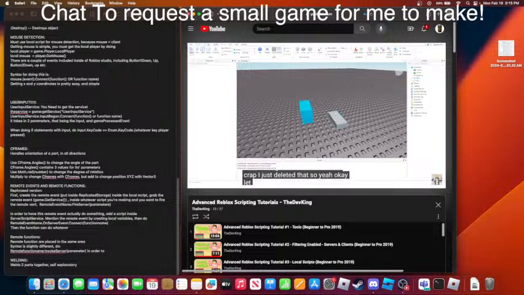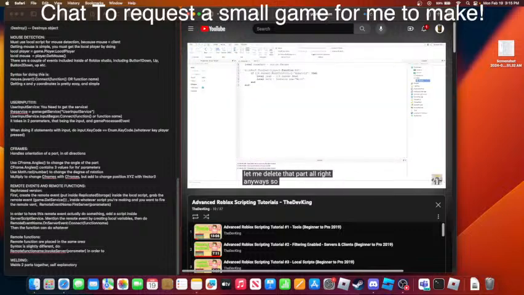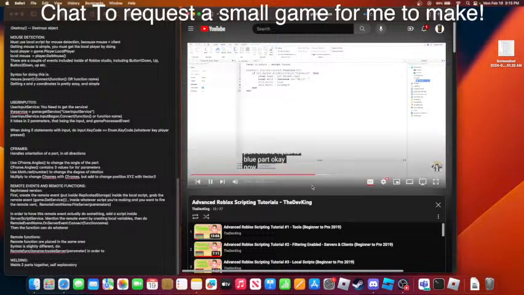So yeah, okay. Let me delete that part. All right, anyways. So we're going to do weld.Part0 is equal to head, okay? And then we're going to do weld.Part1 is equal to blue part, okay? Now, if we run the script right now, it would work, but we actually need to set a parent.